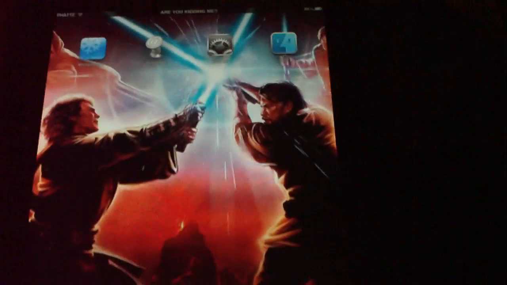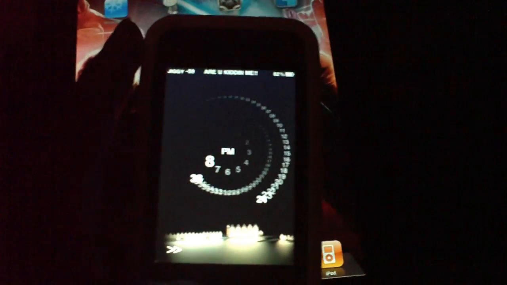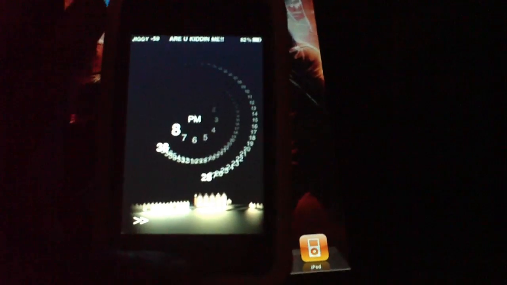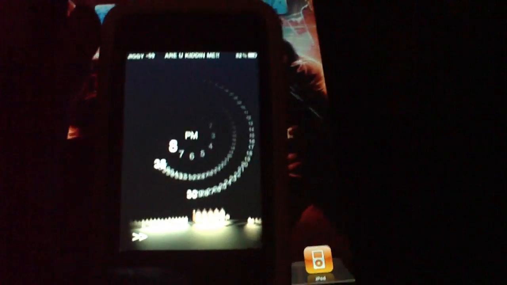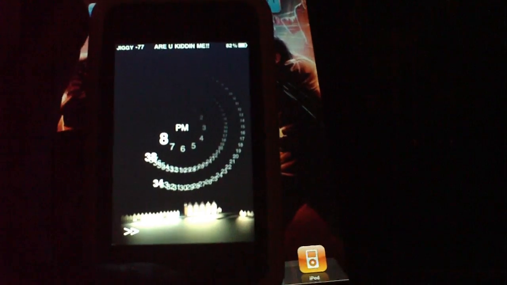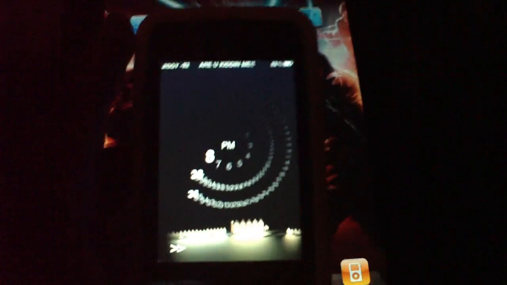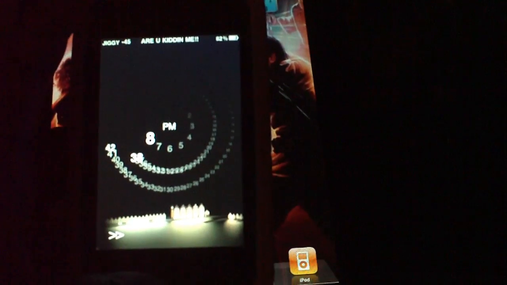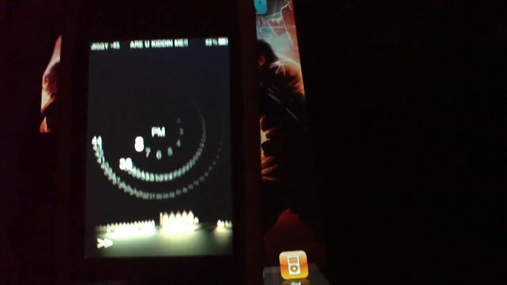I'm going to give you the link of this awesome lock screen, and you can use any program to extract it. Double click on it and take the folder out and SSH it into your device by saying /var/themes. This is an awesome, unique lock screen for your iOS 4 firmware.